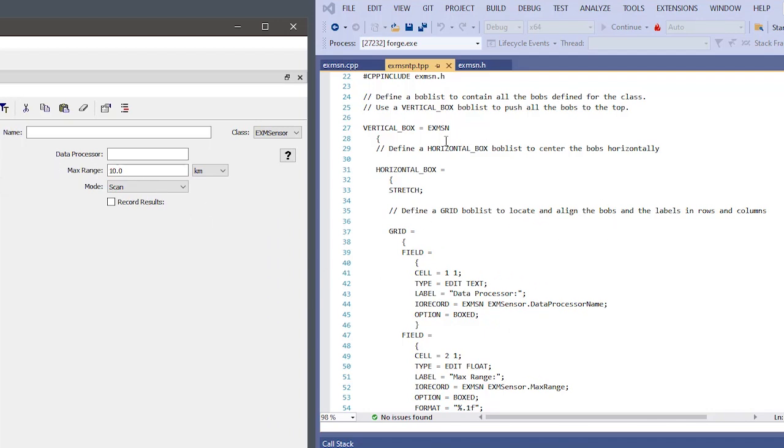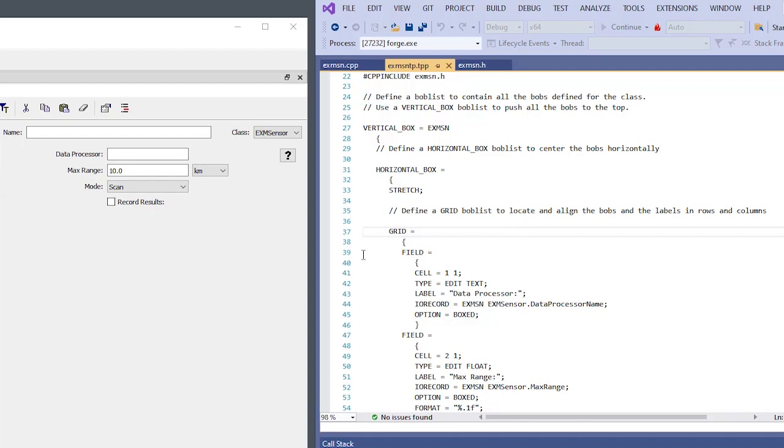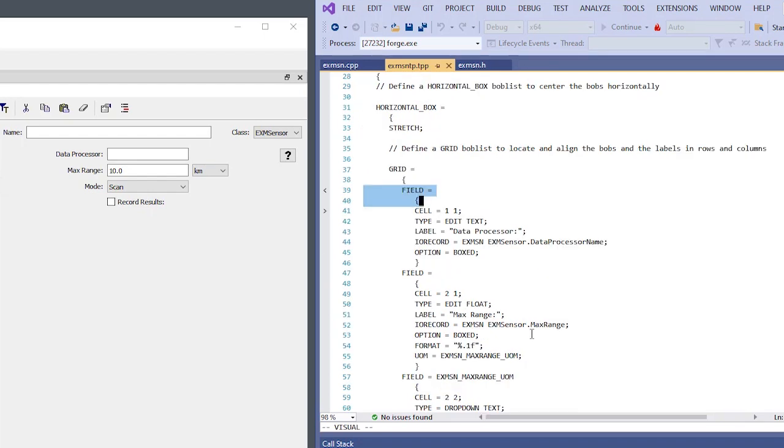You'll notice here that we're not defining a window because the window is defined by Forge. It's the sensor's window or the window of another particular class. All you have to do is define the Bobs that you want for your particular class, and Forge will automatically display them in the right window in the right place. So we've got a field, as we talked about, and a couple of fields here.